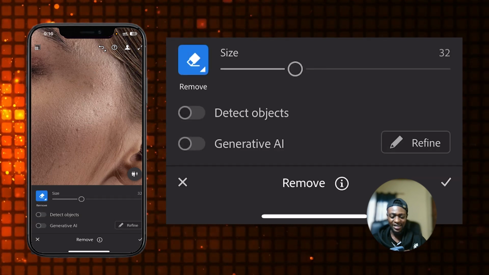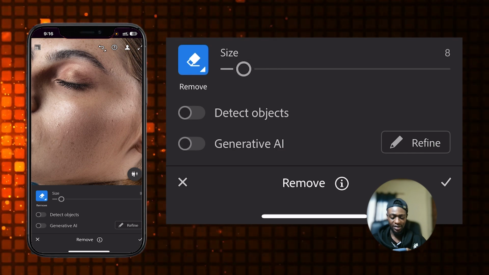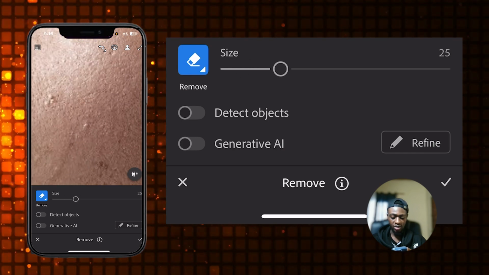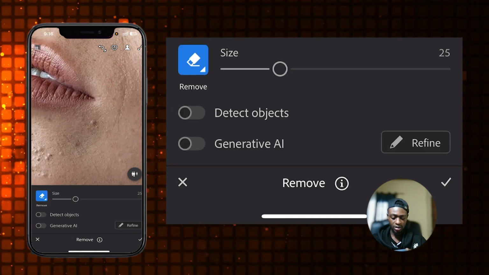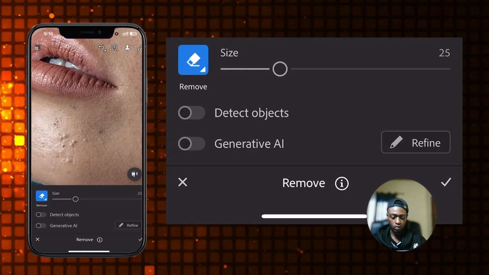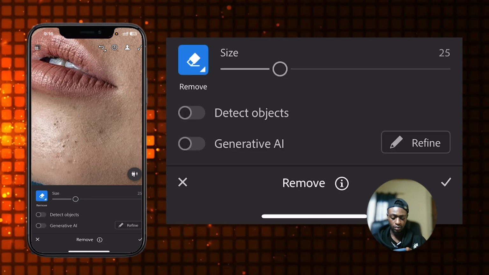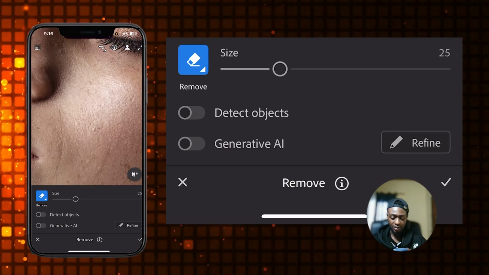It's like using a laser to pop out some of those things. Reduce the size and you basically just play around with it. Now this is me removing these ones that are too visible. So you have to manually do this throughout your pictures.